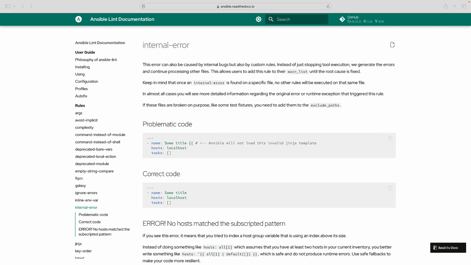One particularly challenging category of error is the so-called internal error. These errors can be caused by internal bugs within Ansible or by custom rules set by users. They might leave you scratching your head, wondering what went wrong. This article delves into internal errors, how to handle them, and provides insights into common scenarios.